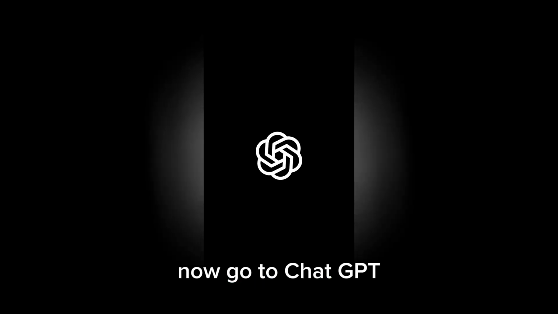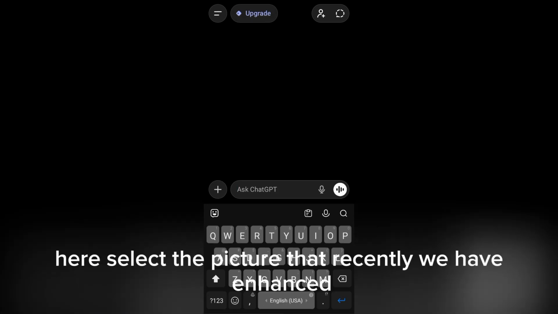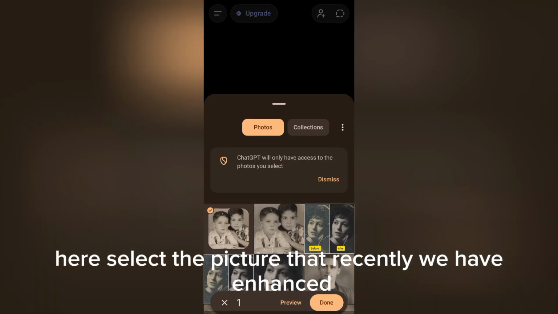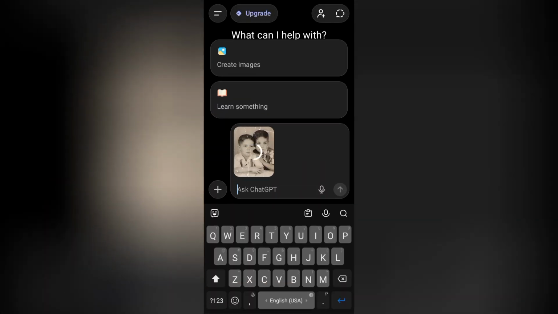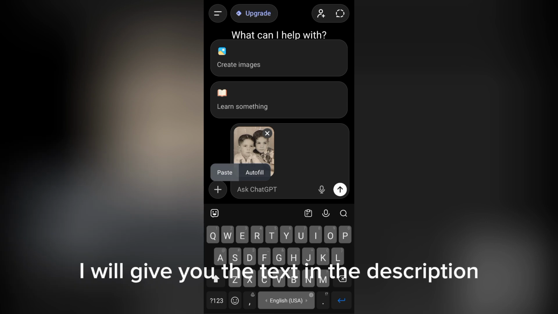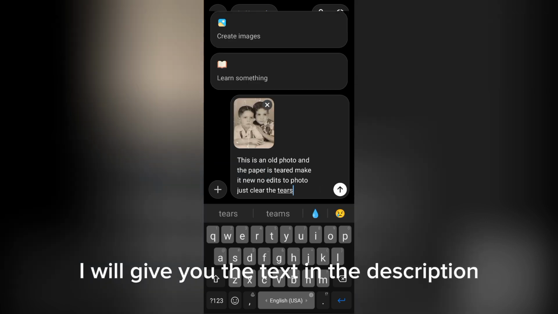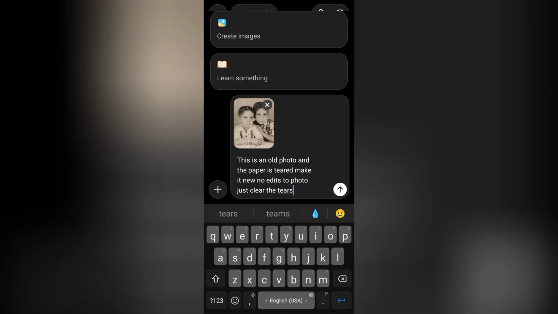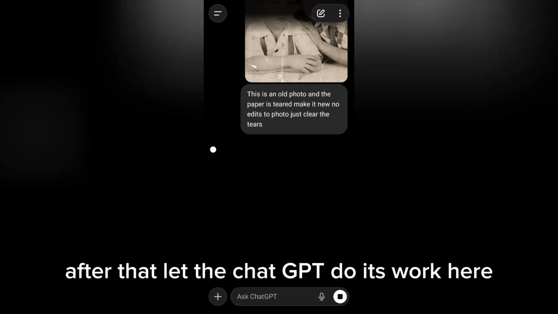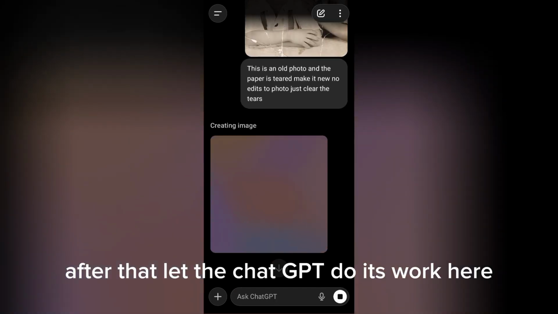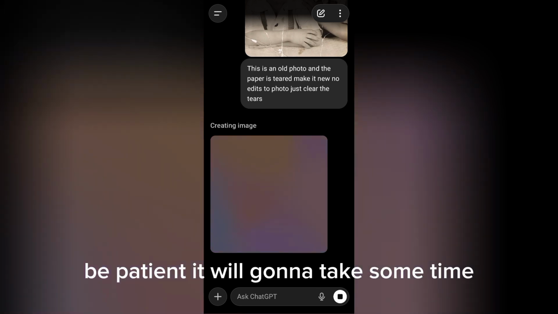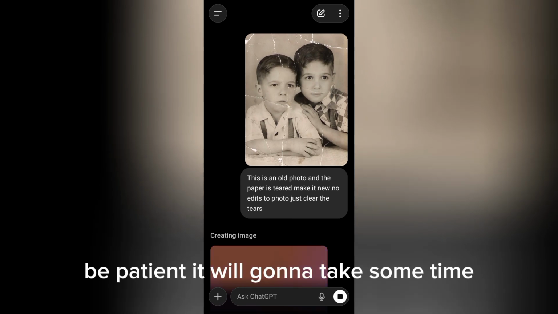Now go to ChatGPT. Here select the picture that we have recently enhanced. Here write a specific text. I will give you the text in the description. After that, let ChatGPT do its work. Here you need to wait a few moments. Be patient. It is going to take some time.